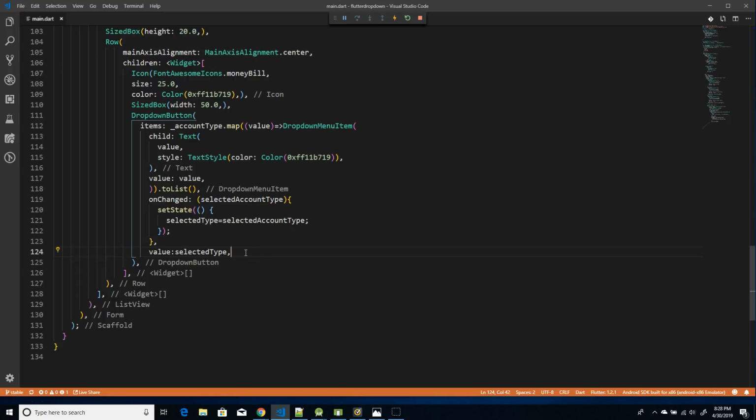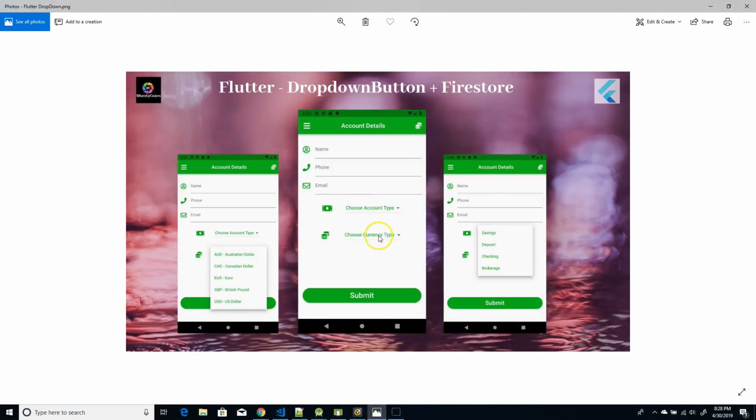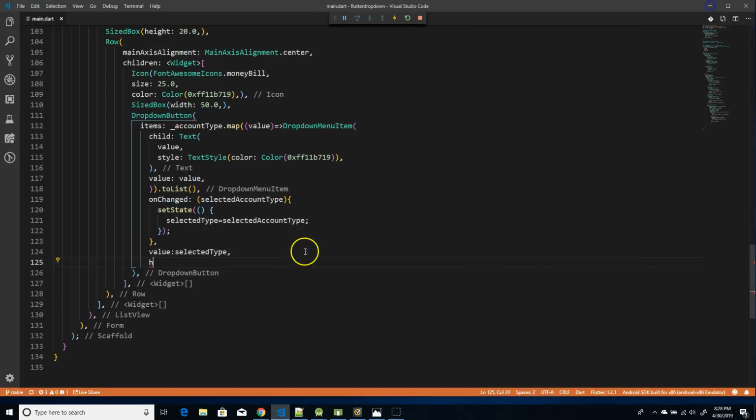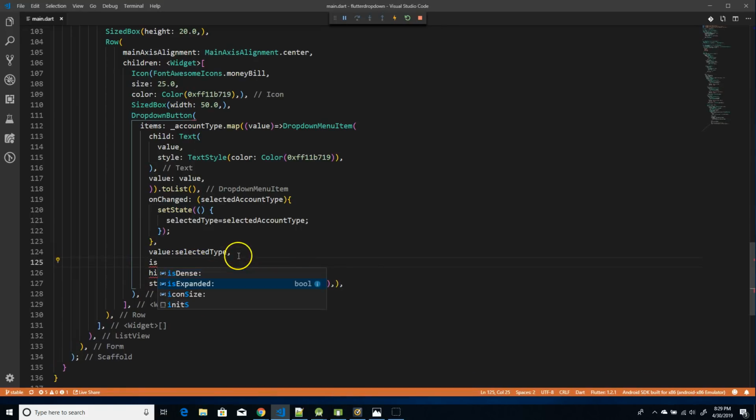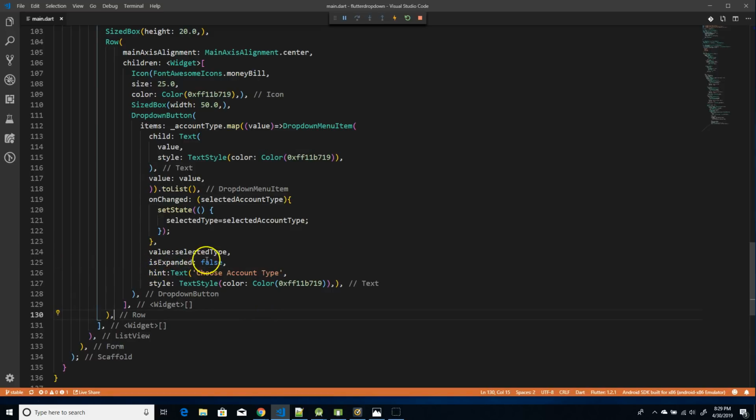We have a few more properties. This is completely optional, like the hint text, which is to display. So if you see here, I have choose account type, choose currency type. So this text can be updated using this property, which is called hint. So another property is expanded false. This is how you create a drop down, get your static values, update it, and then add onChanged, saying if I change the drop down value, this has to get updated, and update the selected value and then hint.